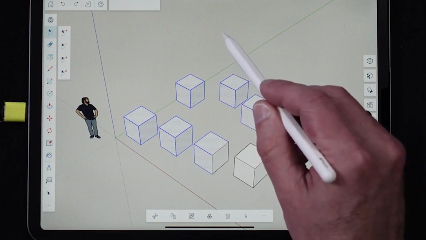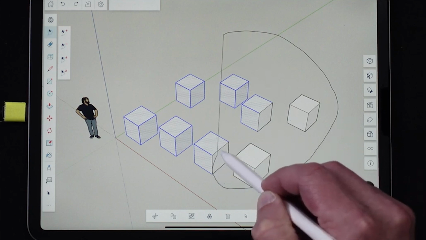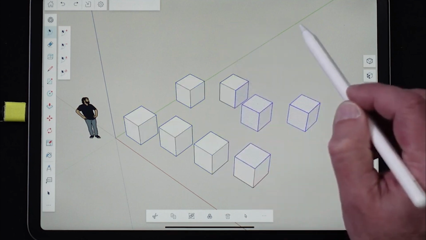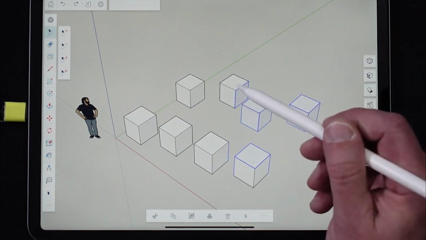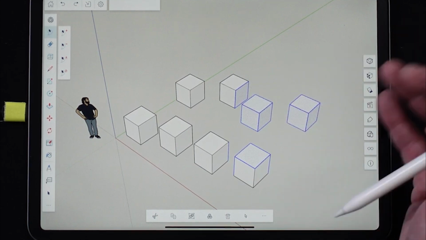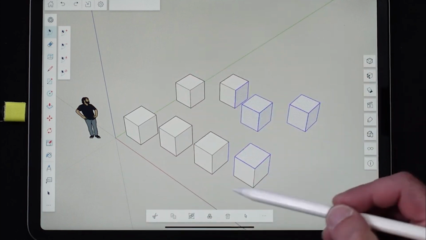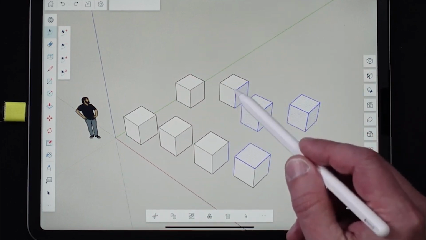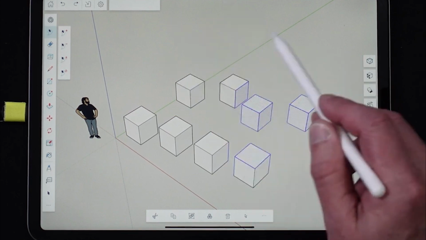Now let's do something different. Let's go clockwise and do something similar. Let's go like this. All right. When you go clockwise, only the items that fall completely within the final shape get highlighted. So you can see some of the stuff that I crossed over here didn't get picked up because it didn't fall inside of the shape. How can you tell the difference? How do you remember which one's which?